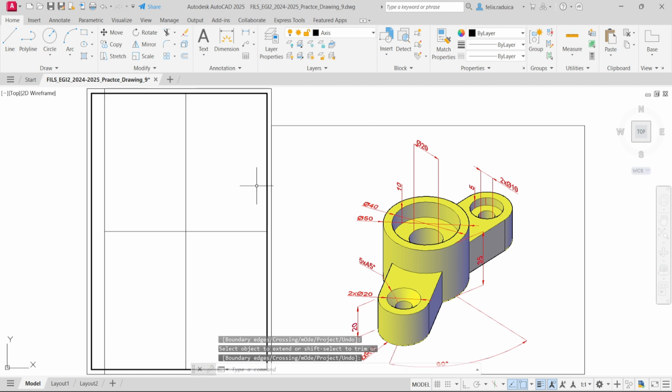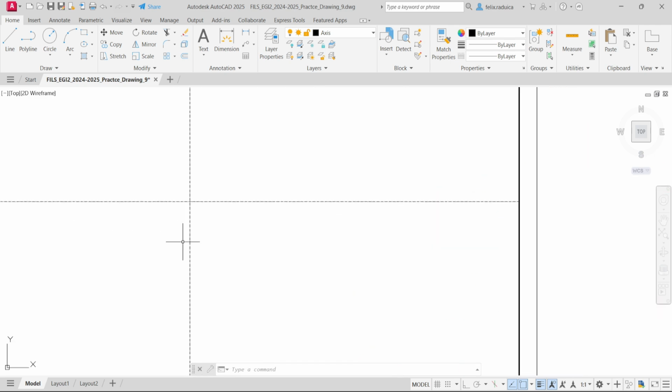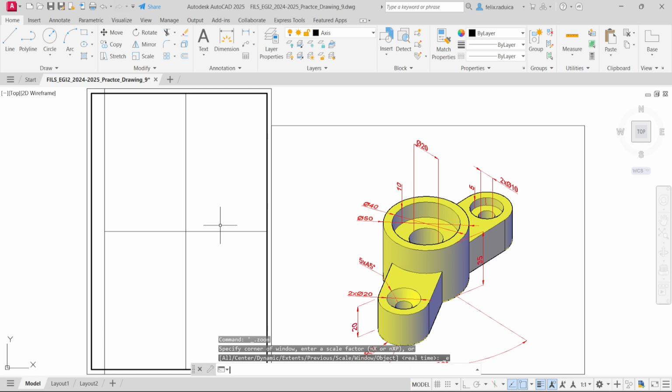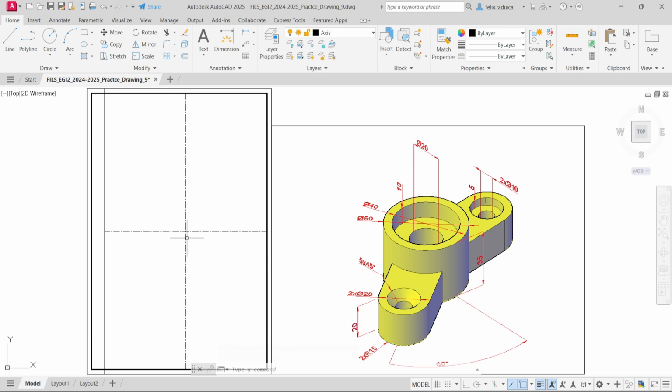So I'm working on the axis layer. I need to have this visible. So LT scale. Let's try 710. Okay. So I have my two axis lines which will help me to draw the projections of these cylinders.